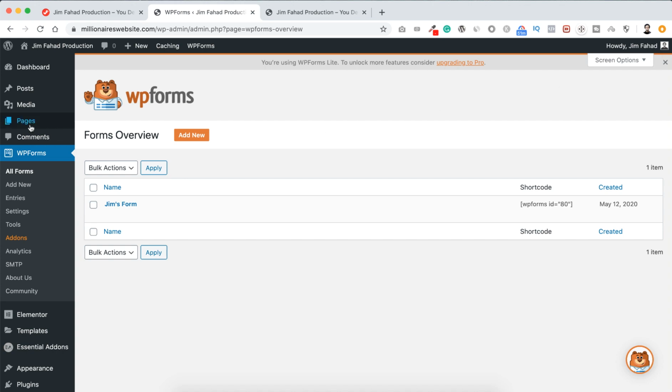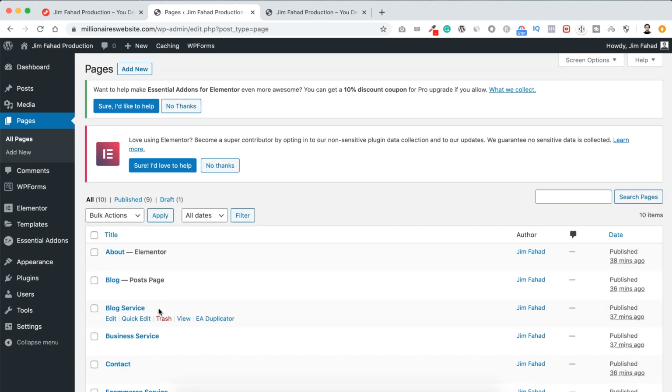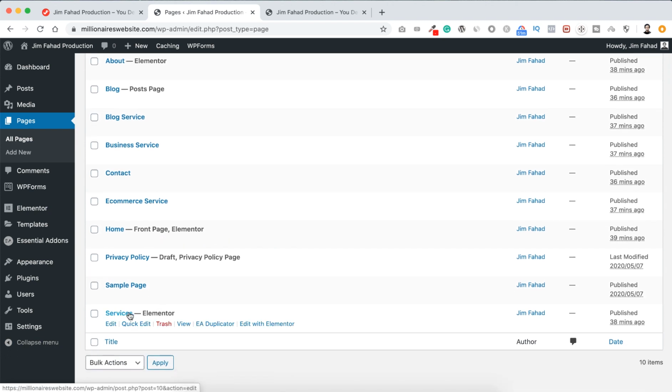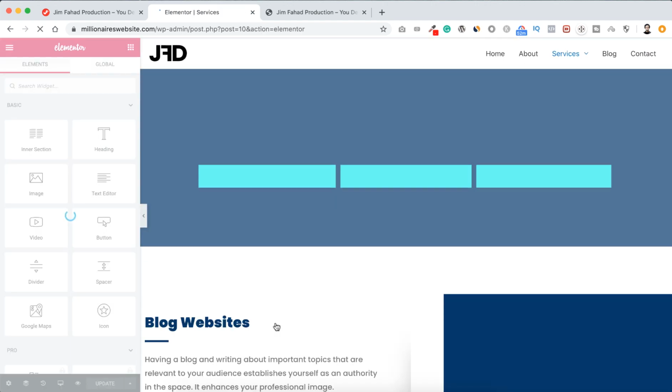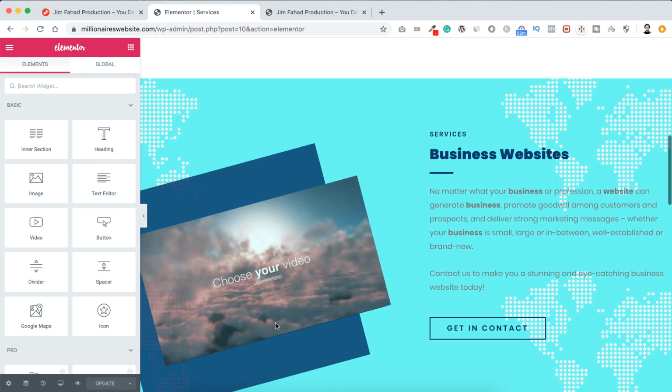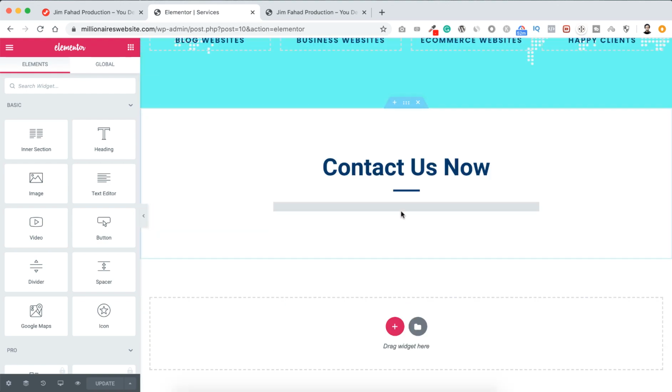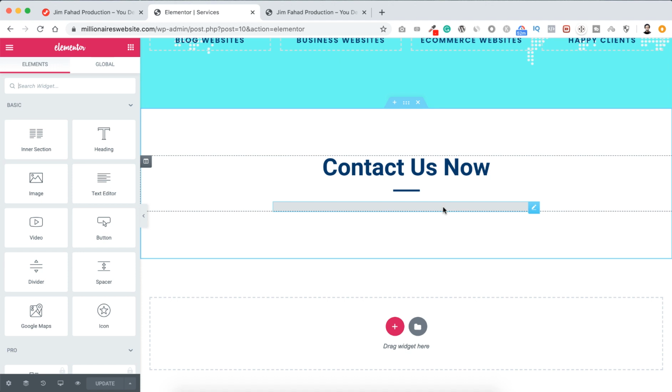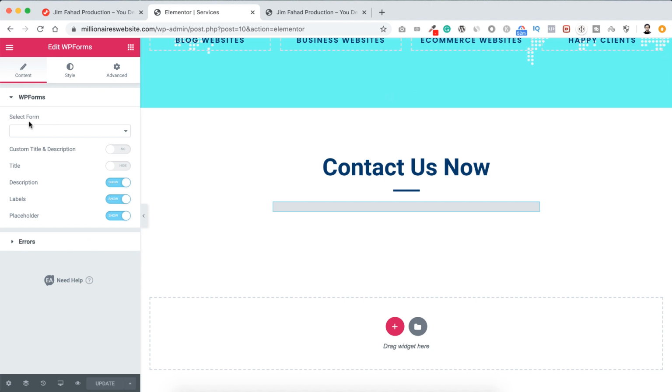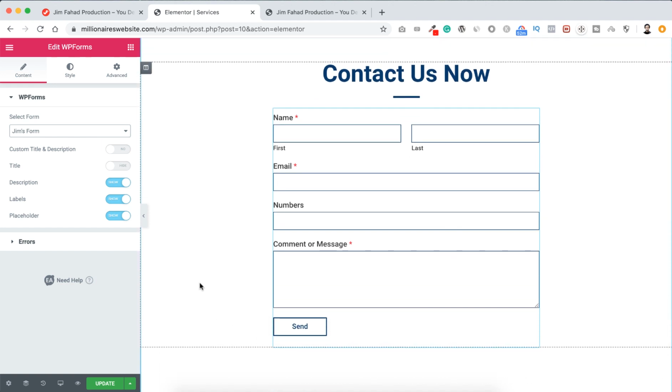Now let's go back to pages, to all pages, and we were creating our services page. So here is the services. Now we can directly click here on edit with Elementor. So let's now go to the very bottom of this page. This time, as we already have created the contact form, let's just click here on this pencil icon, and from the left select form. Let's now click here. You can see the form that we have just created. It's Jim's form. So let's select this one and we can instantly see this form. Cool. To save it, let's just click on this update button.